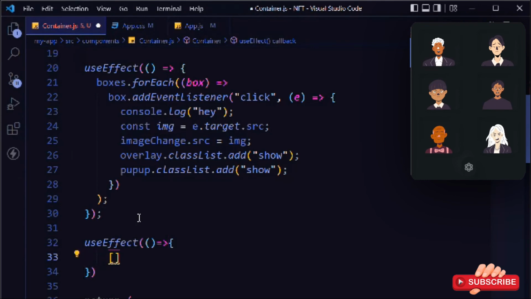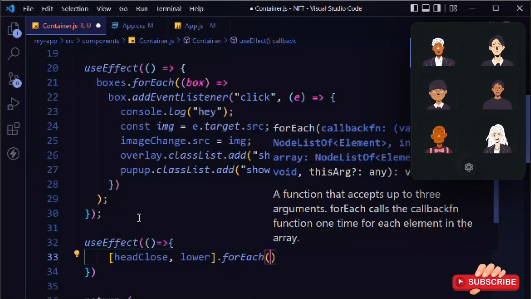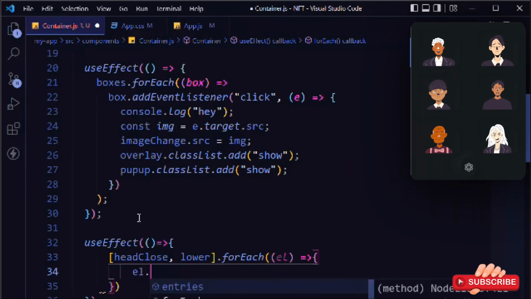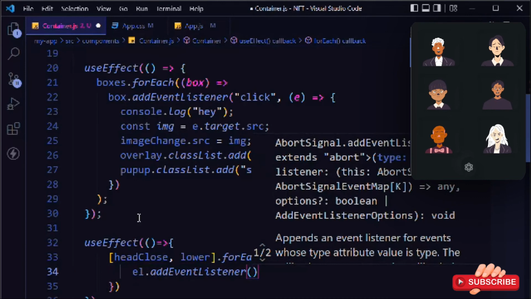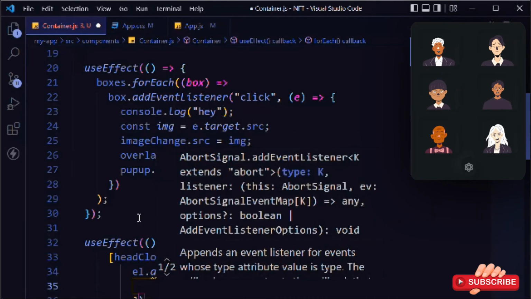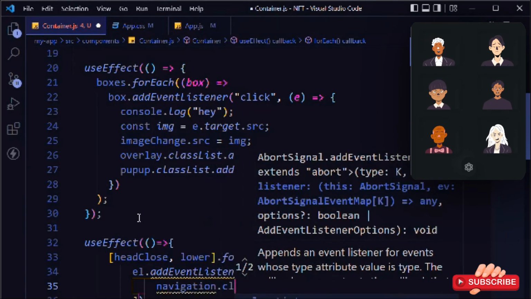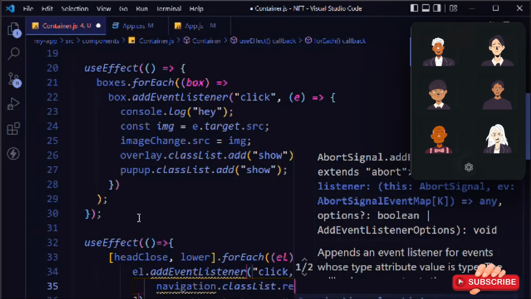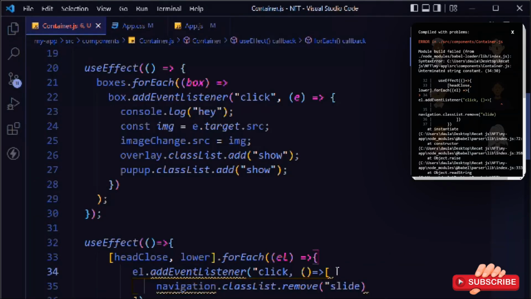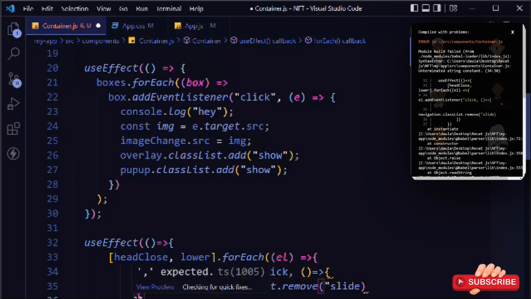We'll come down, we'll take another useEffect. In that we'll target the head close button and lower button. On that we'll run a forEach, and on each button we're going to add an event listener, looking for a click, and we run an arrow function. We want to use the classList on navigation, so this will have a remove, so we want to remove the classList slide. Here we have to provide this bracket.